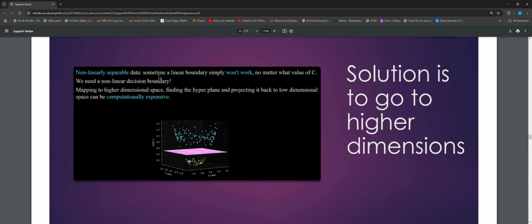Non-linearly separable data: sometimes a linear boundary simply won't work, as we just discussed. No matter what value of C, no matter how much you want to punish your model, it just won't happen. So we need a non-linear decision boundary. How are we going to do this? We map it into a higher dimension.